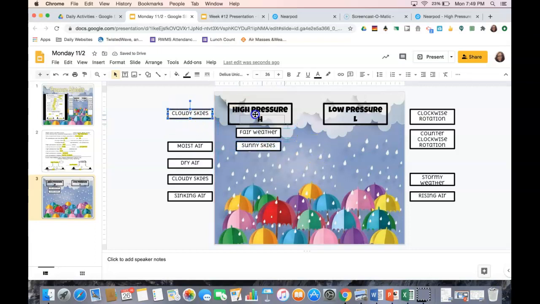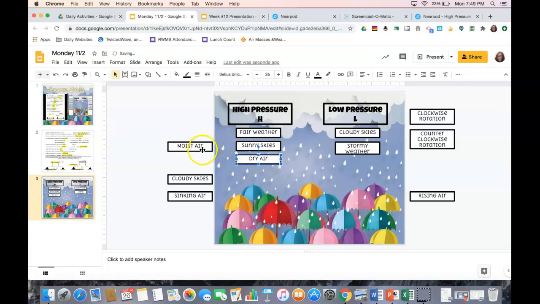Our low pressure brings our bad weather. So we're going to put our cloudy skies and our stormy weather over here. All right. And then under high pressure, that's our good weather. So it's nice dry air. So we're going to pull dry air right there. And our low pressure system is the opposite. It's full of water vapor. So that's our moist air.